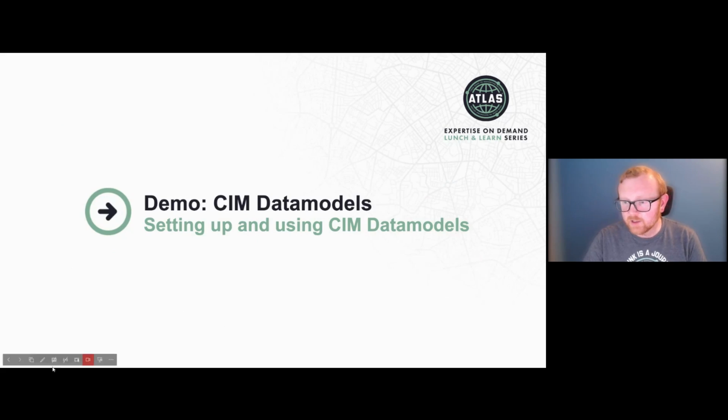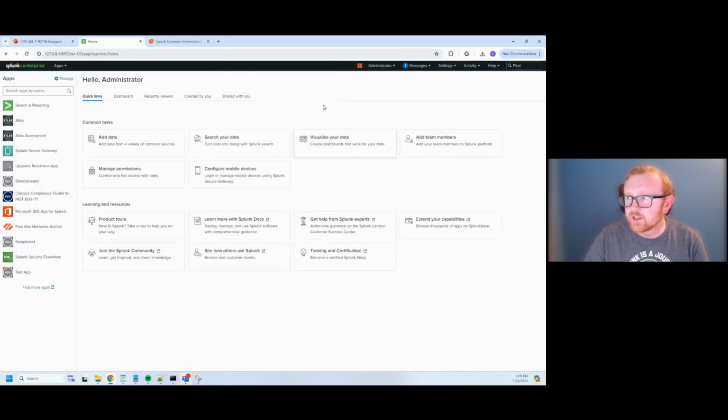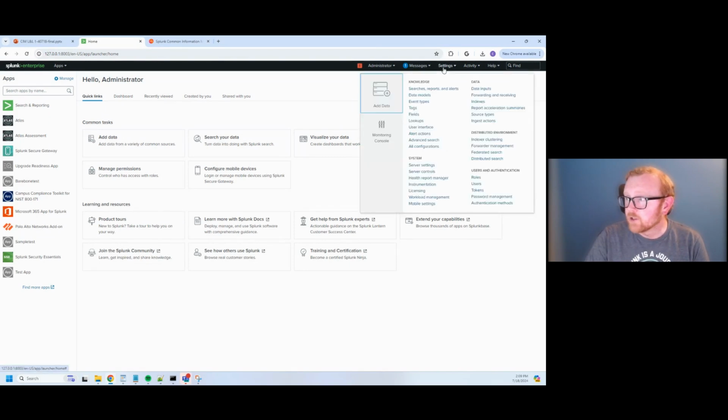So we can go ahead and hop into a Splunk environment and get into the nitty gritty here. This is my personal test environment. It is a pretty simple environment. I don't have a lot of data coming in. I don't have a lot of add-ons or anything like that. But I can show you here.